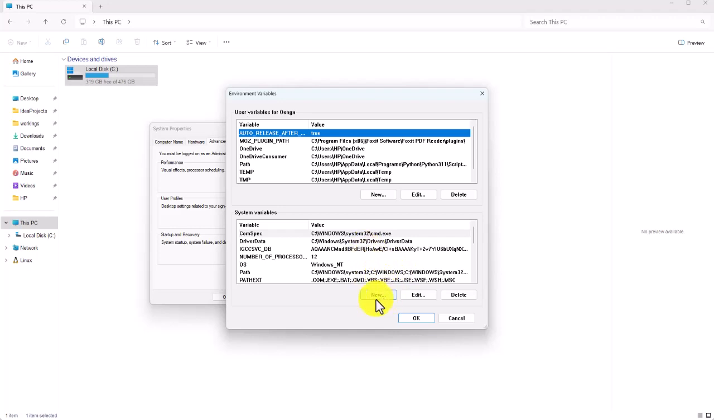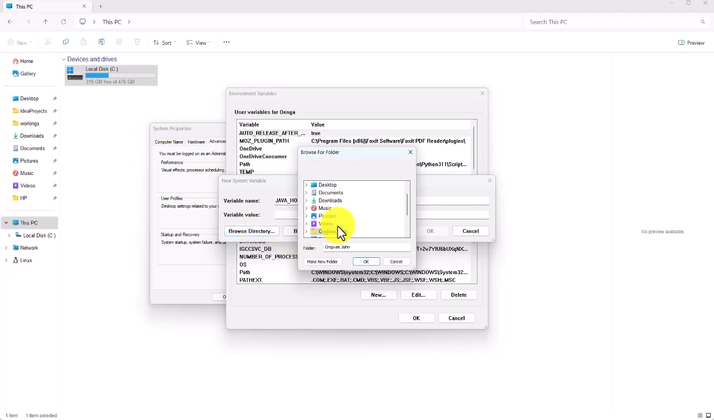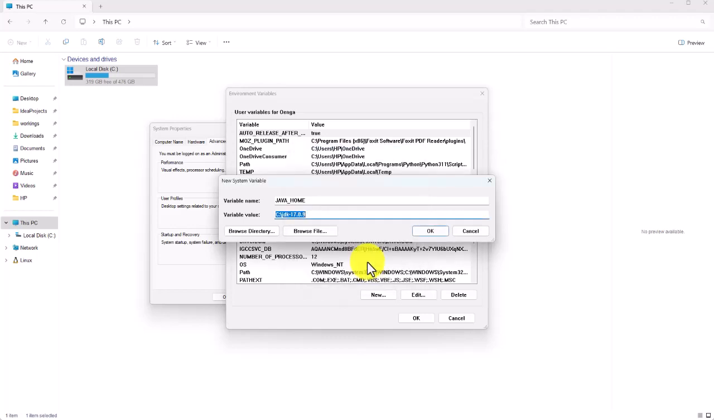And to do so, you're going to click on the system variables section and click the new button. With this, we are going to set JAVA_HOME. And within this, we are going to browse to the directory to which we have extracted our content. And I'm going to select this PC and go and select the JDK 17.09 folder. Once this is done, we'll have our Java home pointing to the JDK 17.09.